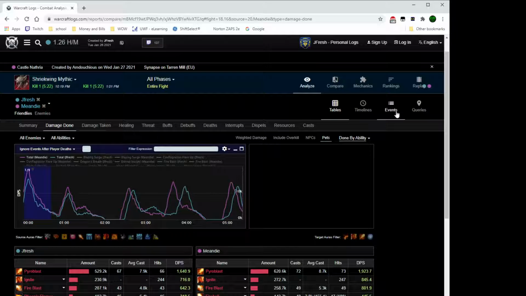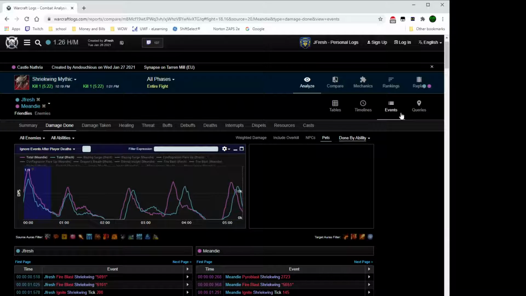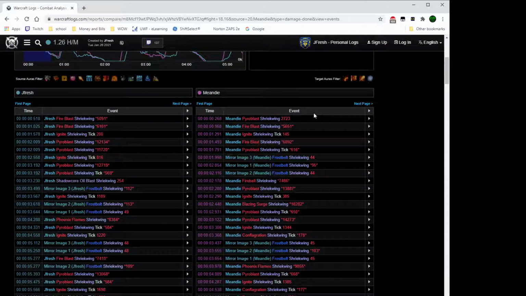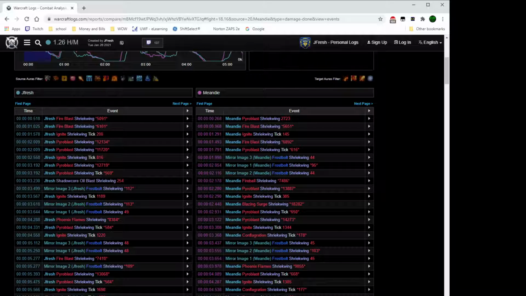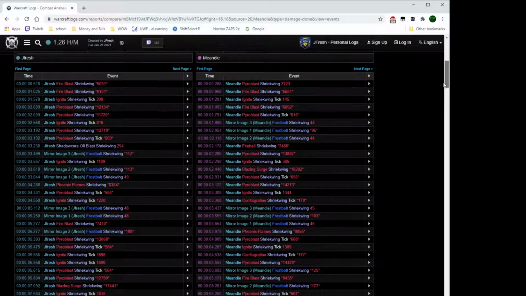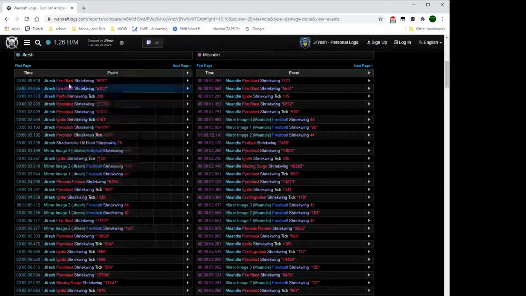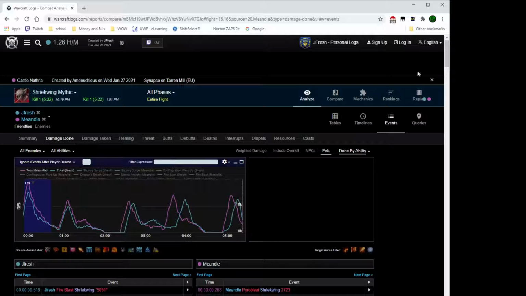If you wanted to see exactly what was being cast at those time frames, you would do events. And in the opener, you can see there's an obvious difference in cast. Again, I don't play mage, so I don't really know what the reasoning is for this variance. It could be procs, it could be simply that they're not clicking the buttons in the same manner. I don't know. But you can see that JFresh did 2 Fire Blasts on pull, this guy did a Pyroblast and a Fire Blast, and so on. You can use this tool to figure out when CDs are being popped.